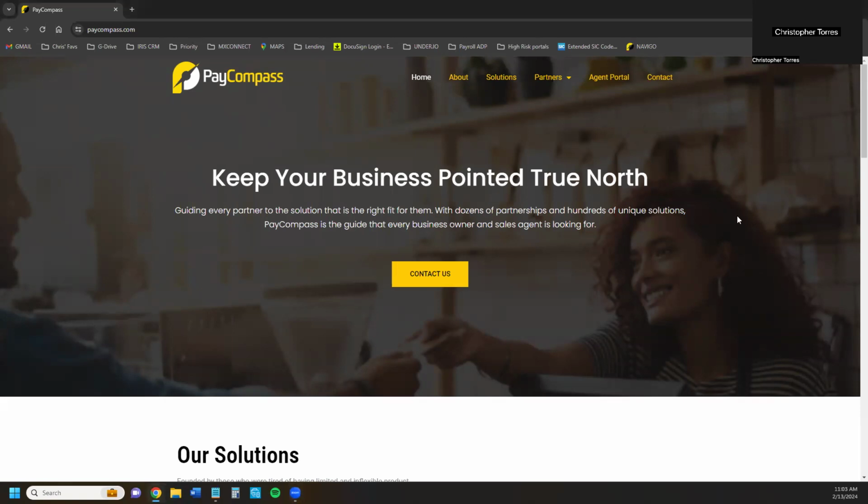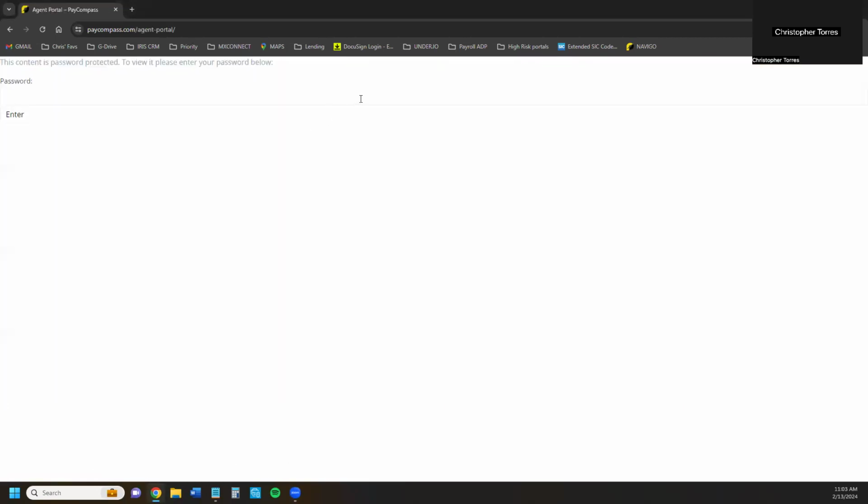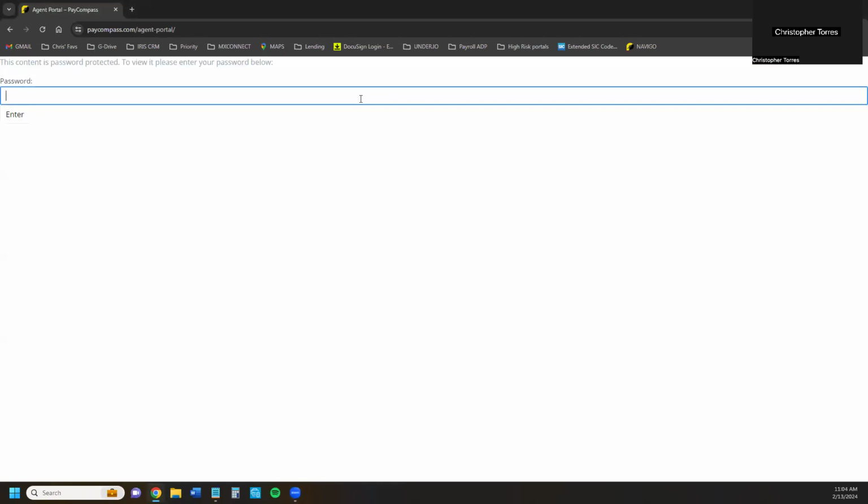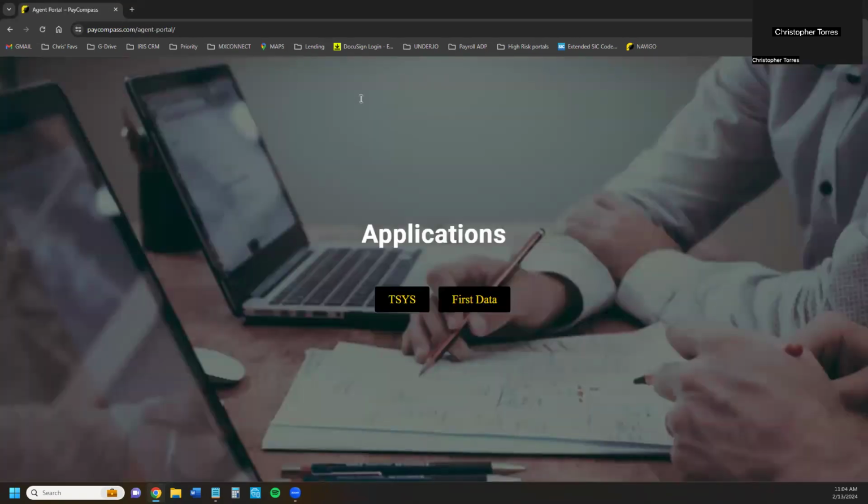So obviously the boarding tool is on our website, paycompass.com. I'm in incognito mode right now, just so that you guys can see what it looks like from the beginning. Paycompass.com, upper right-hand corner. I'm going to go ahead and select Agent Portal. It's going to ask me for my password. Everybody knows each other's password here, which is awesome. So it's True North 123. I know John loves this. We are obviously going to be taking care of that with the new CRM.